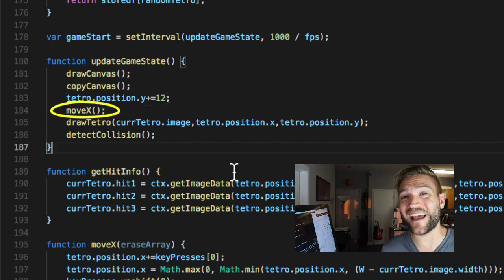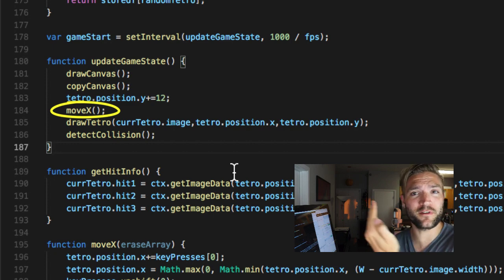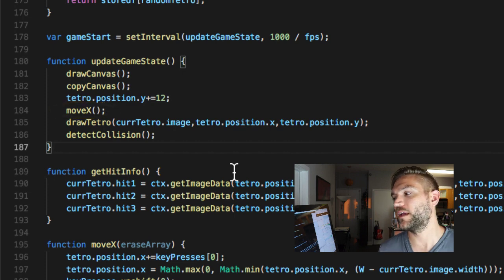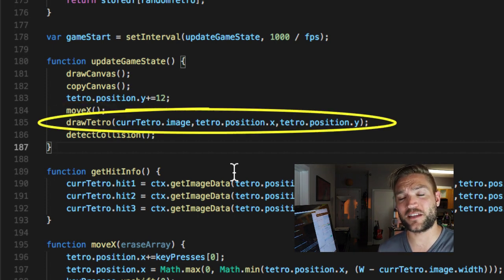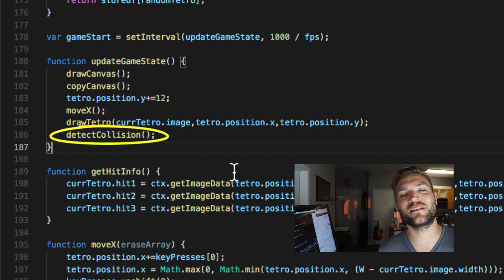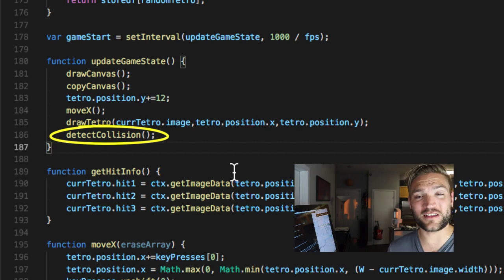Move x is going to detect whether any keys were pressed, and it's going to move it left or right accordingly, or it's going to rotate it or drop it down all the way to the bottom. The draw tetro is actually going to draw the tetramino on the page. So the tetramino is not on there until we draw it. So it's going to draw it based on those positions. And then, of course, the detect collision is the most complicated part of the app. It is going to try to detect whether the current tetramino is touching any other pieces, whether it's touching any bounds left or right. And I'm not going to get into that in this video, maybe in a future video, but it's just a little too complicated and my code's a little bit too spaghetti to actually try to break it down. But keep in mind that's what it's doing.